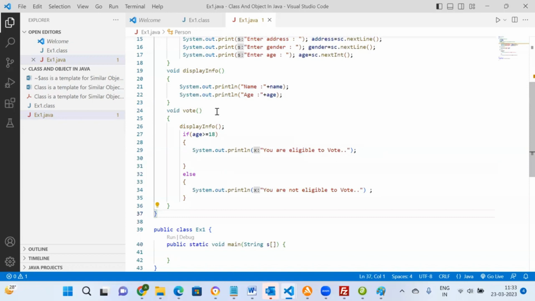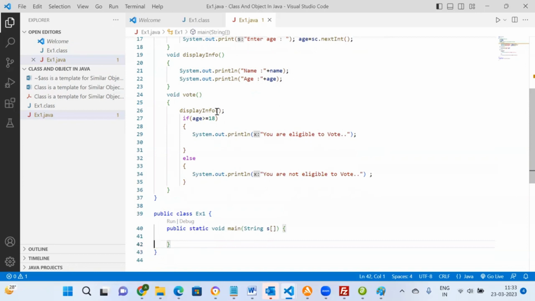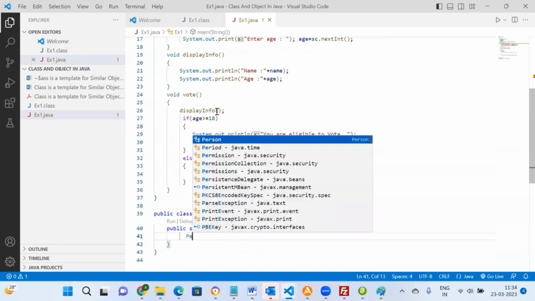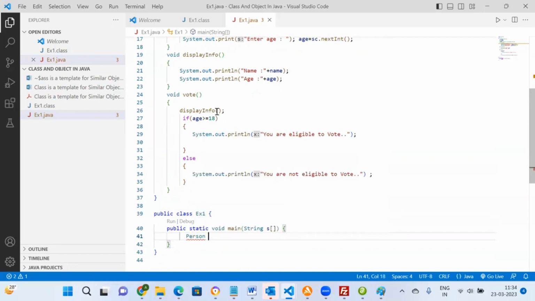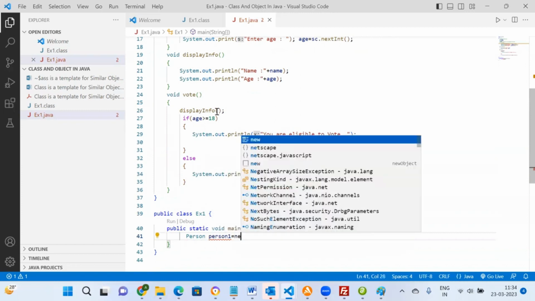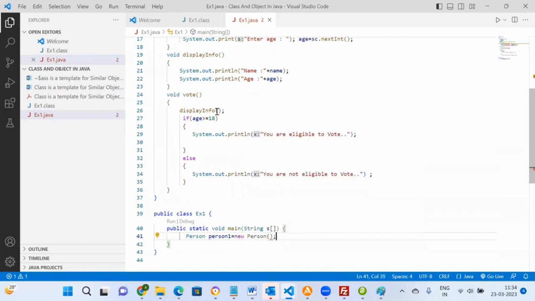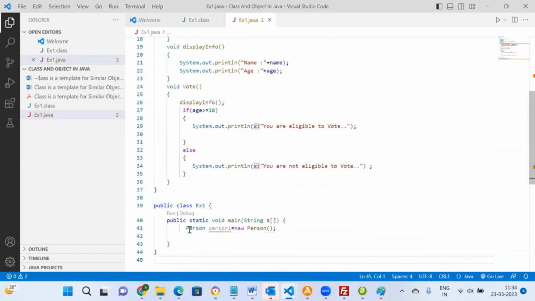ये सिर्फ रिप्रेजेंट कर रहा है कि अगर कोई ऑब्जेक्ट होगा पर्सन का तो उसमें ये सारे इंफॉर्मेशन हो सकते हैं और ये सारा एक्शन परफॉर्म कर सकते हैं. अब हम लोग क्या करेंगे, we will create an object. So how will we create an object? We will write Person p1 = new Person(). तो ये एक ऑब्जेक्ट बन गया पर्सन वन, और हम लोग इस पर्सन वन की तरह ही एक ऑब्जेक्ट और बनाएंगे which will be person2.